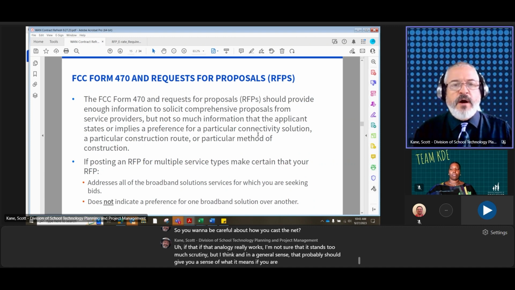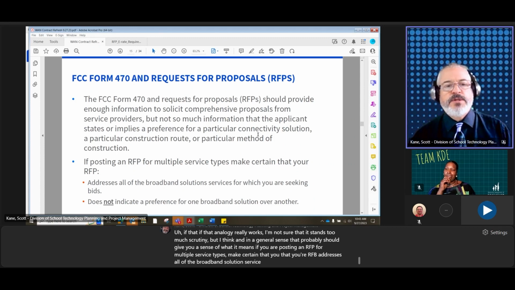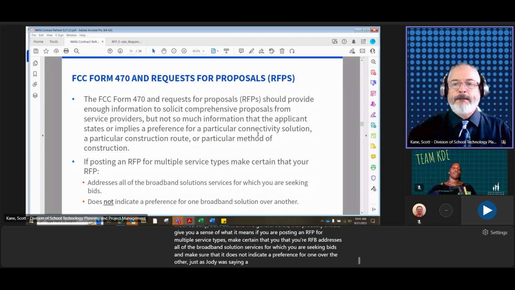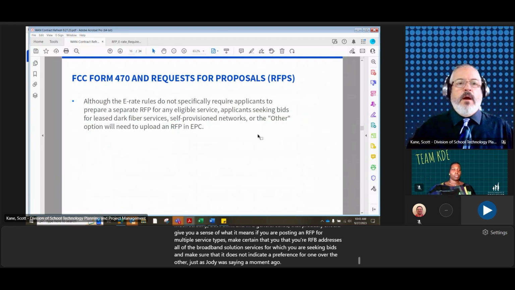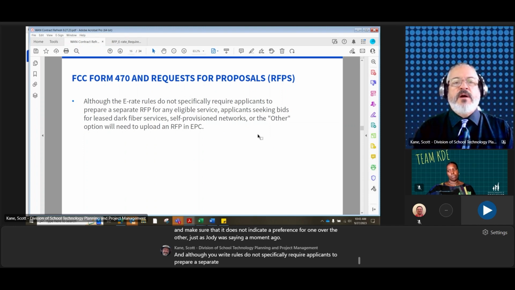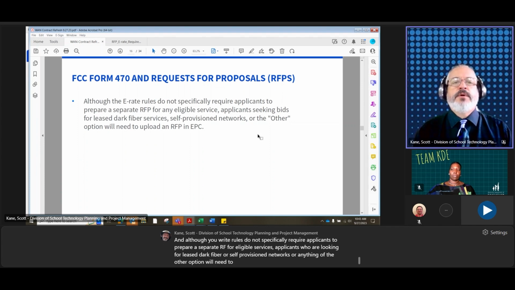If you are posting an RFP for multiple service types, make certain that your RFP addresses all of the broadband solution services for which you are seeking bids, and make sure that it does not indicate a preference for one over the other, just as Jody was saying a moment ago. And although E-rate rules do not specifically require applicants to prepare a separate RFP for eligible services, applicants who are looking for leased dark fiber or self-provision networks, or any of the other options, will need to upload an RFP in EPC. So RFPs are required.